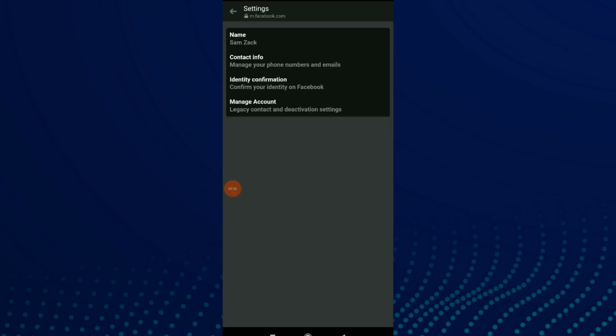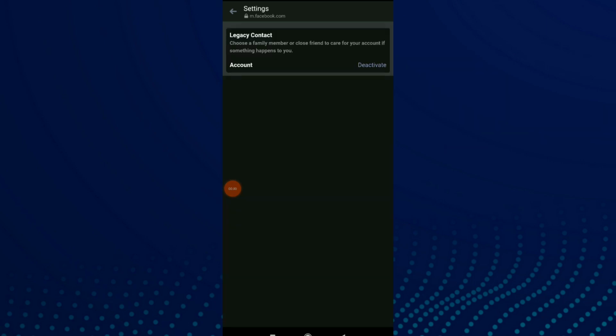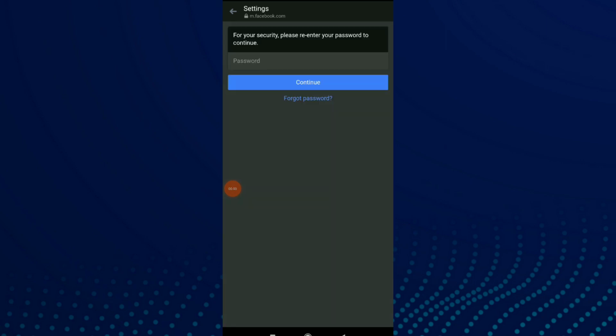And here you have manage account. Click on there, and you have the last option, which is account. In the corner you have deactivate. Click on it, and this is it.